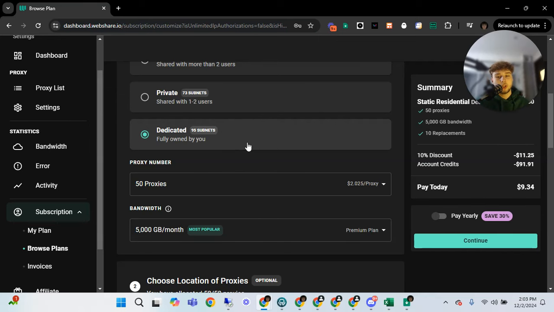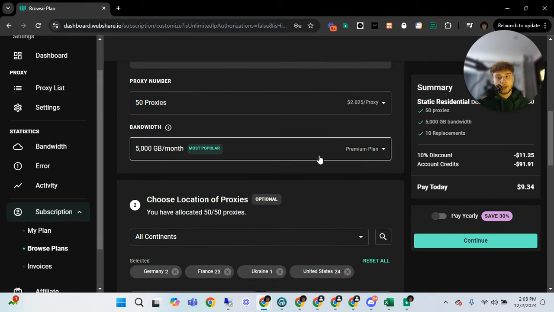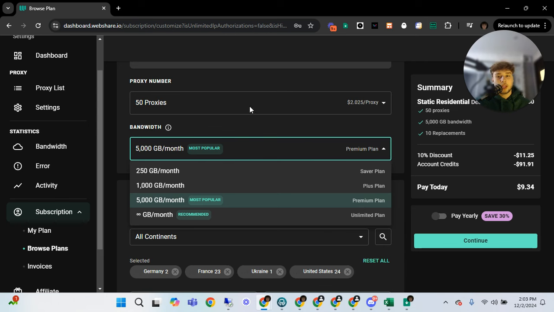Then you want to do dedicated, so it's going to be fully dedicated to you. For bandwidth, it really depends on how many accounts. For my 50 proxies, 5,000 gigabytes is good. I'll show you how to check this in a second. If you're exceeding it, it's not going to give you access to Wi-Fi access, so you'll probably have to upgrade. If you're running 10, 20 accounts, you can get away with 250 to 1,000.